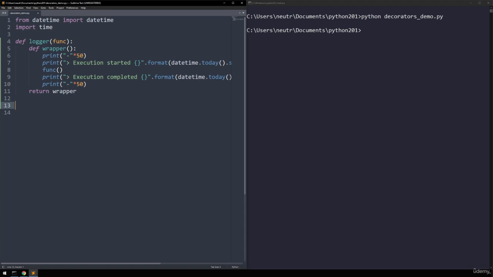And now that we have the decorator defined, we can also use it. And the way that we do that is we want to attach it to a function by placing the name of the decorator directly above the function we want to use it on, prefixed with an @ symbol. So prefix an @ symbol, logger, because that's the name of our decorator based on this function name.